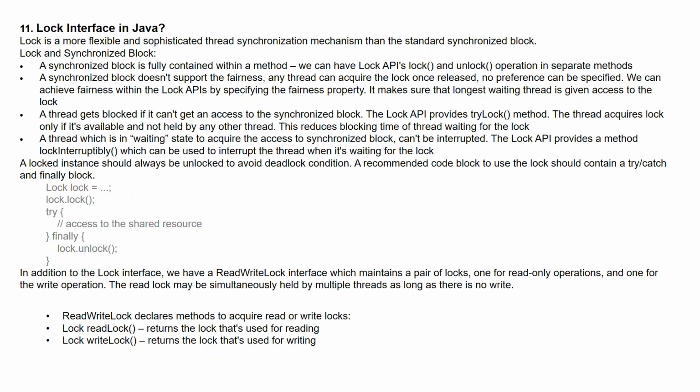A thread gets blocked if it can't get access to the synchronized block. The Lock API provides a tryLock method. The thread acquires the lock only if it's available and not held by any other thread. This reduces the blocking time of a thread waiting for the lock. A thread which is in a waiting state to acquire access to a synchronized block can't be interrupted. The Lock API provides a method lockInterruptibly which can be used to interrupt the thread when it's waiting for the lock.